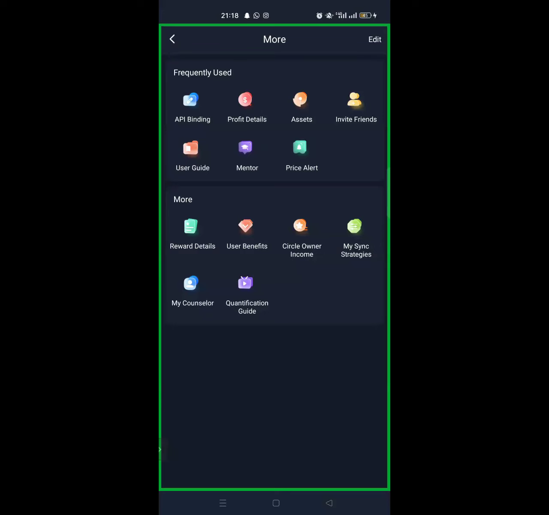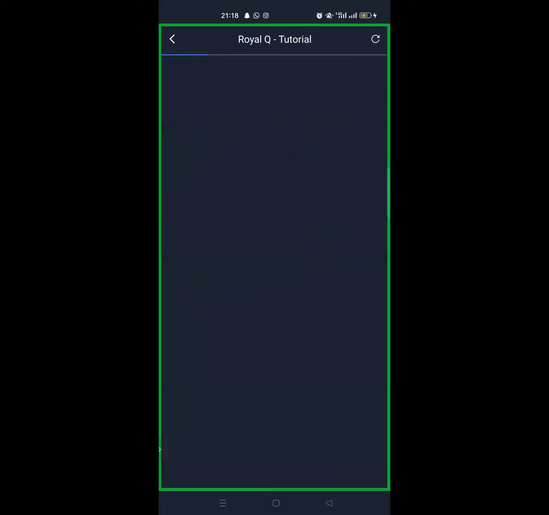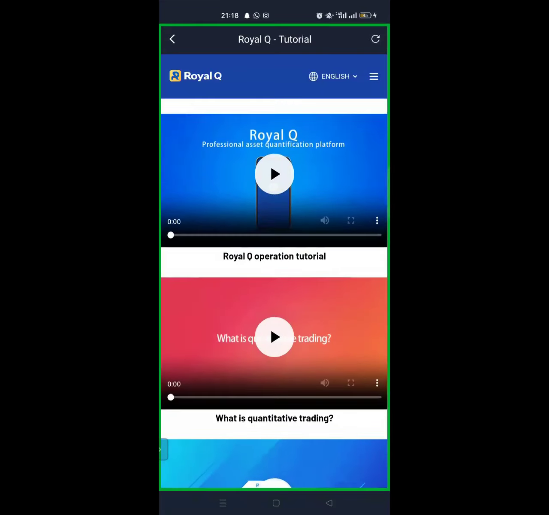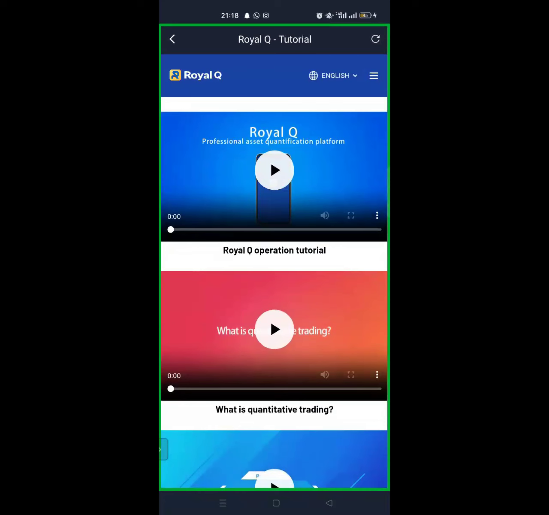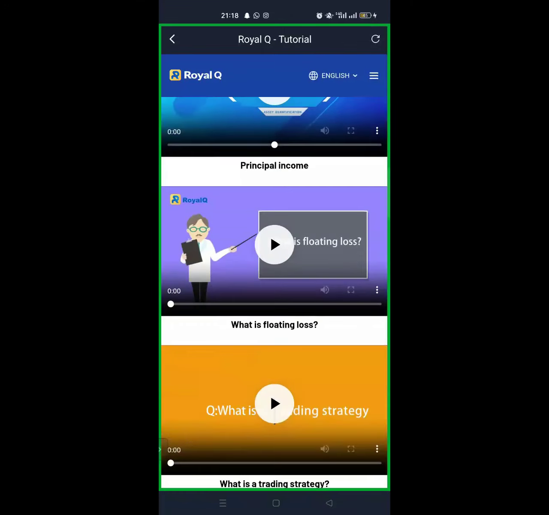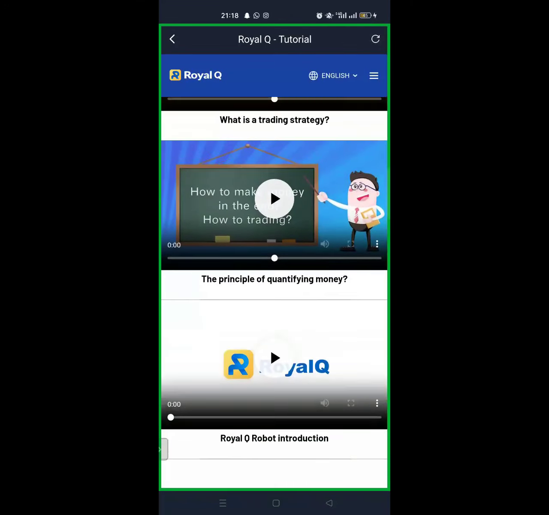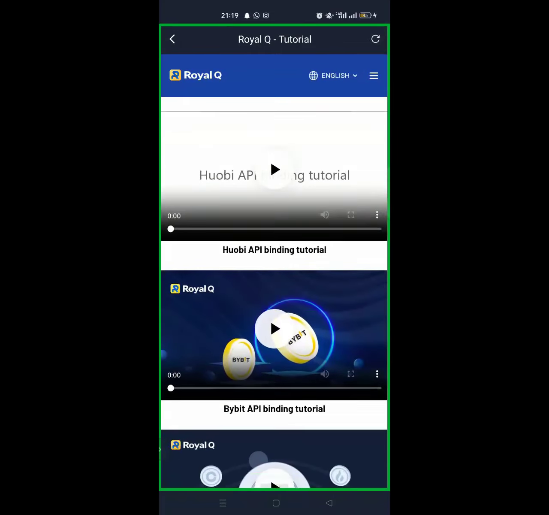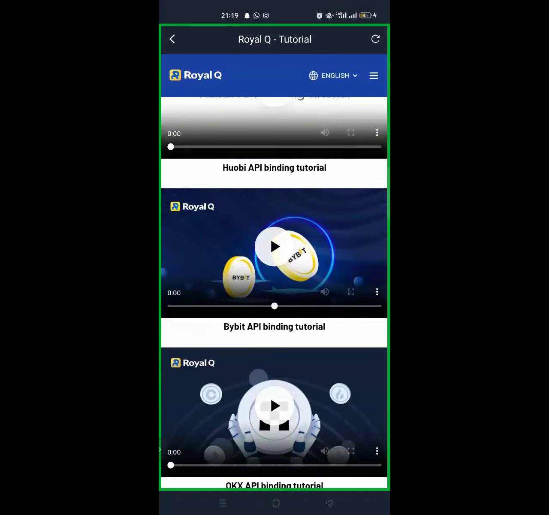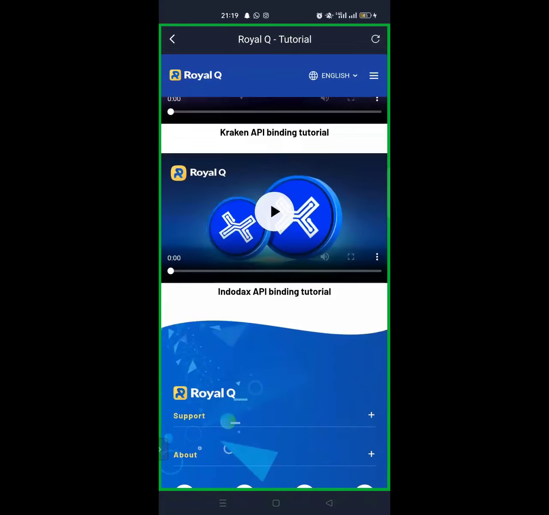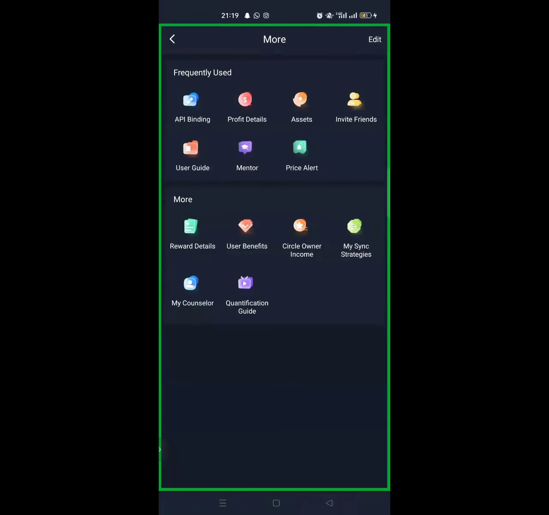The next one is the quantification guide. I like this one too. Beautiful feature. Remember that we have the user guide. That one was basically reading. This one is video presentation. You can see it says what is floating loss, what is a trading strategy. Beautiful. Binance API binding tutorial, Huobi, which is now called HTX, tutorial, Bybit API tutorial. We have OKX. Beautiful. You can come on here, quantification guide. Come and watch.